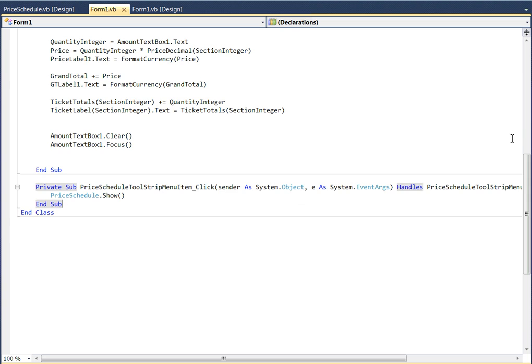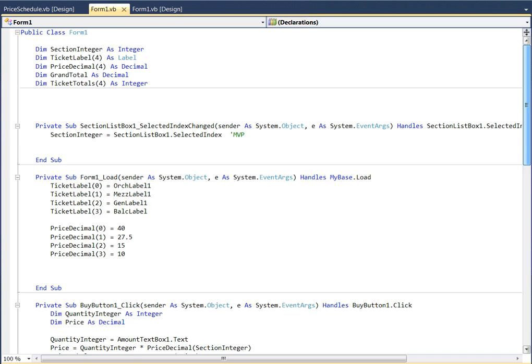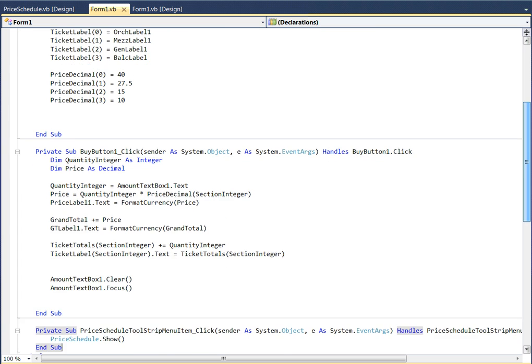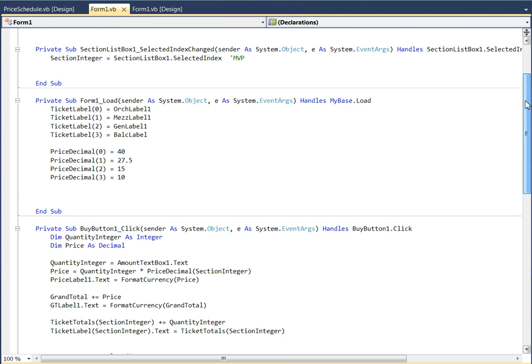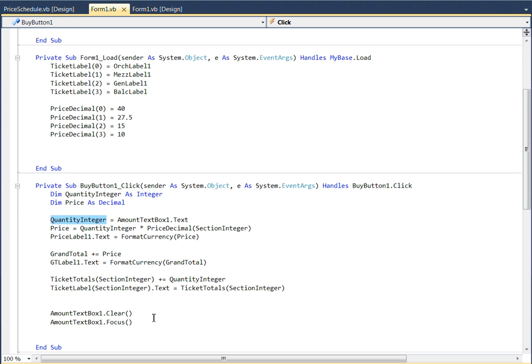You notice at no point did I use an if statement in here. And I suspect many of you that built this had something along the likelihood of, let's say, if section integer equals 0, then we're going to use $40. If section integer equals 1, then we're going to use $27.50. And if section equals 0, then we're going to add our quantity integer onto our orchestra total or something like that. And you probably in the buy button here have about 4 times as much code almost as what I have here.